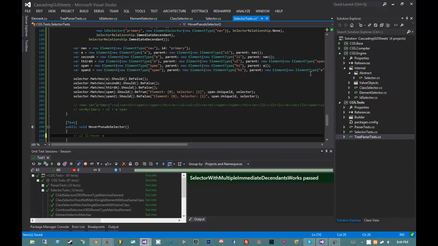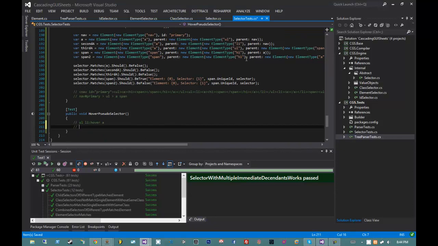I've written this selector so many times in HTML, it's not even funny. So what this is going to mean is that it's going to select the li only if the li is in the hover state. So the corresponding HTML to this would be something like UL followed by li with a hover state. So I'm going to just put in that. That's actually not valid syntax, but I don't really care. This is pseudocode anyway.